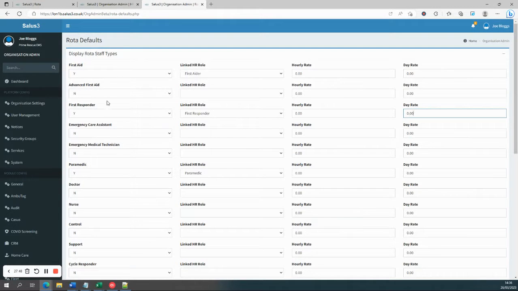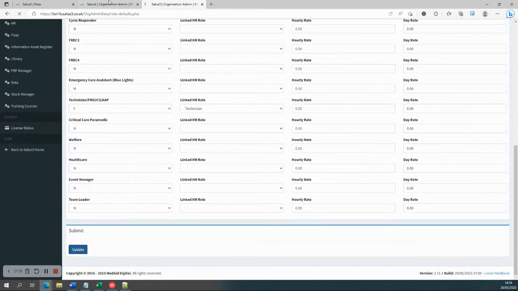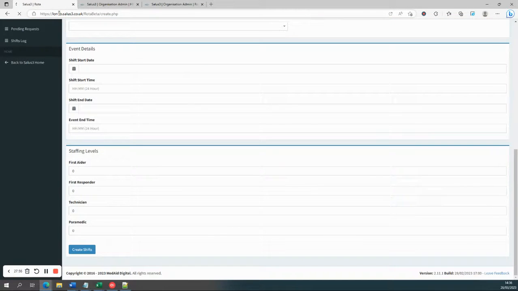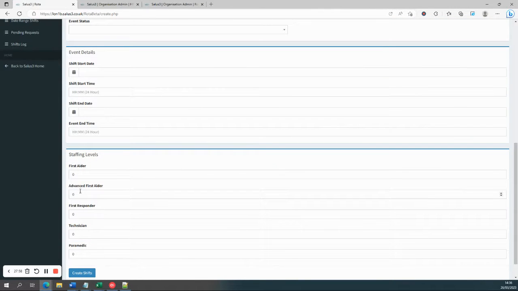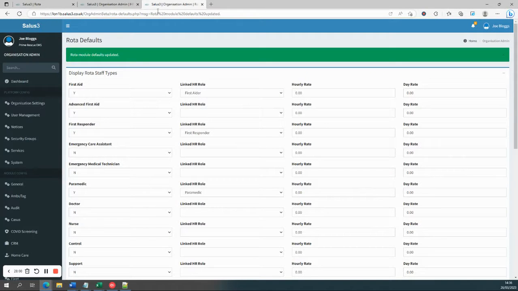If you don't link a role, so for example, let's do advanced first aid, we're going to enable it, but we're not going to link it. Then when you go to create, you'll just see your advanced first aider. So you can have a mix and match if that's what you want, or you don't have to either.